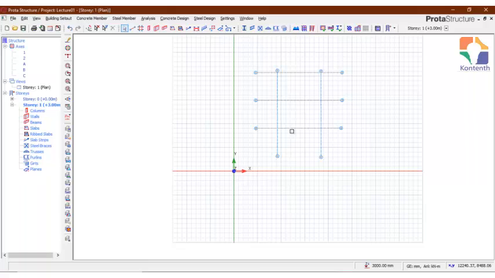So that's it. How to create your axis. Now you know how to create your axis in 3 different ways. So this is actually just the beginning of the work.